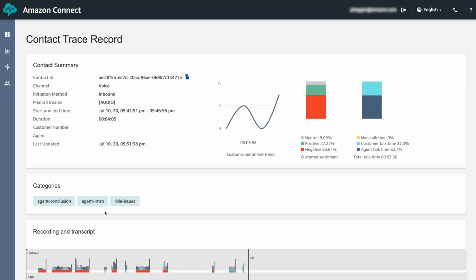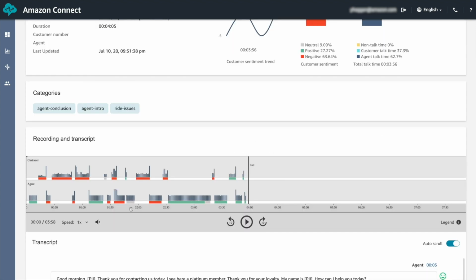Based on these labels, it looks like the agent correctly welcomed the customer and correctly ended the call. It also looks like Contact Lens correctly labeled this contact with ride issues, given that the ride was late. This contact categorization saves me time because now I can quickly tell if this is a call I want to dive deeper into without having to listen to the entire audio first.